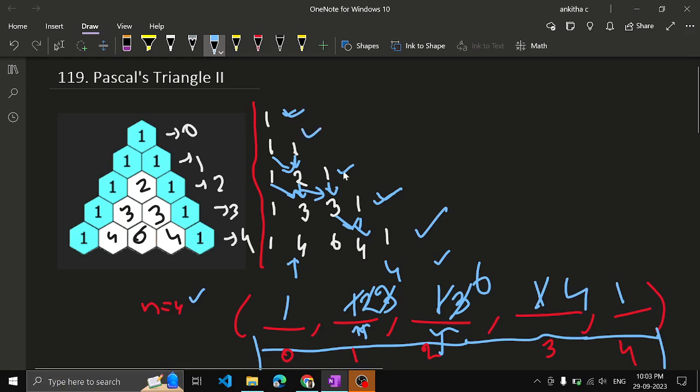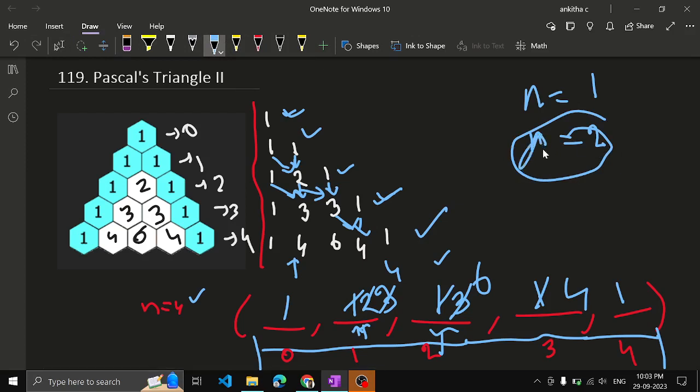1, 1, 1, then 3, 4, 5. If n equal to 1 is given, then the length of the resultant array will be 2. So that will be the length of the resultant array. So what should we do?